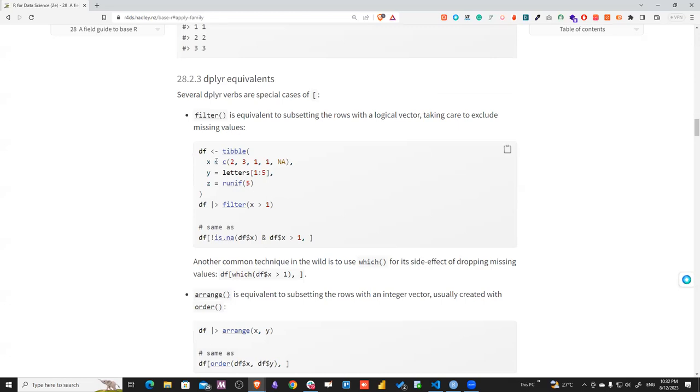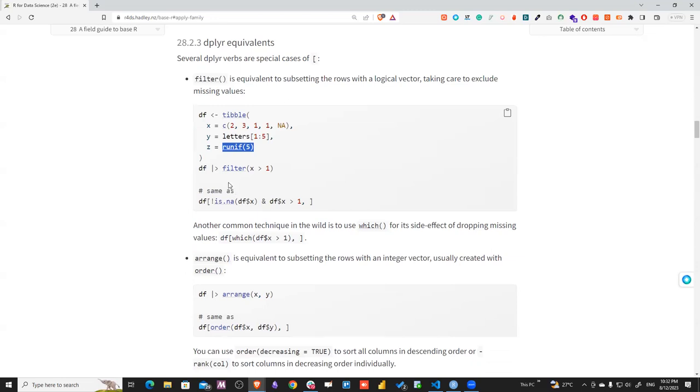Same, we're constructing a tuple where we have a combination of values, some letters and a random number. And now in the filter, we want to do some filtering on values of x that are bigger than one. We can specify the same functionality, but with less verbose code, using the data frame like this.